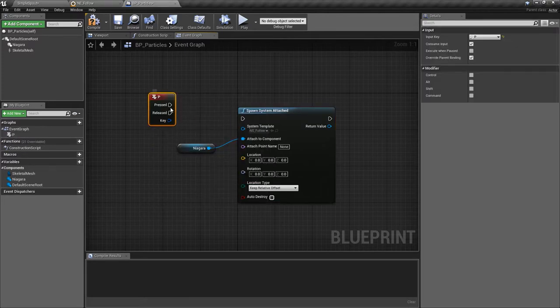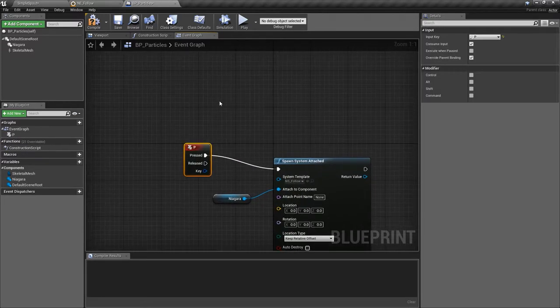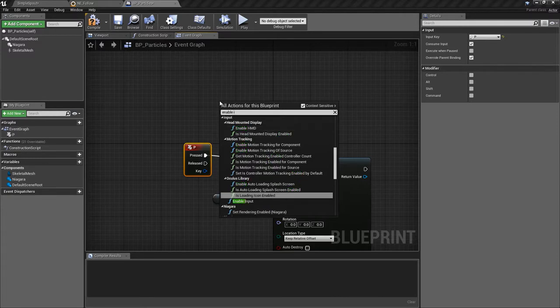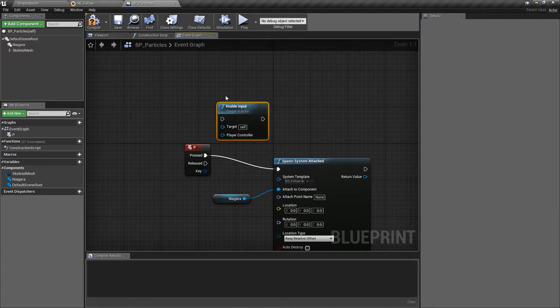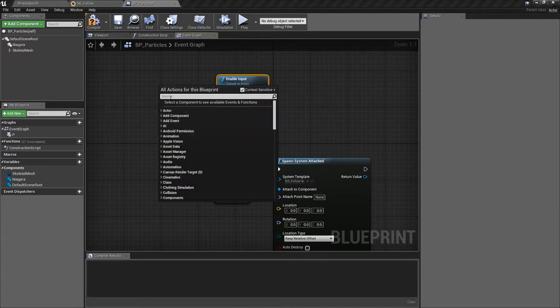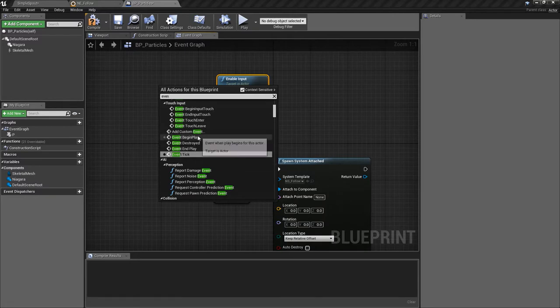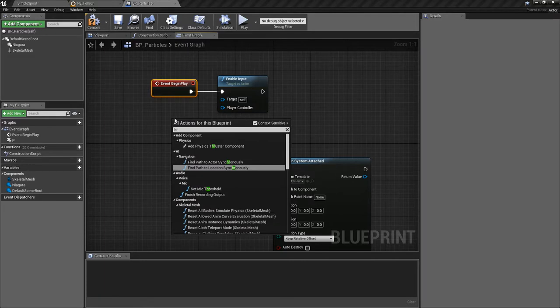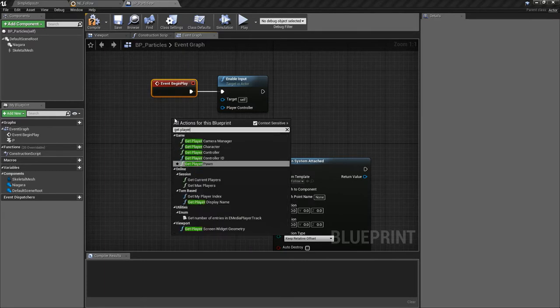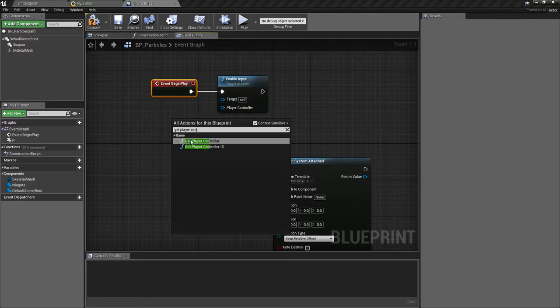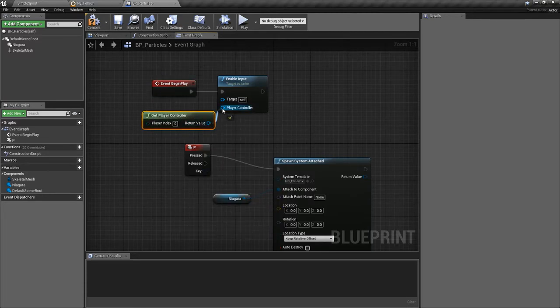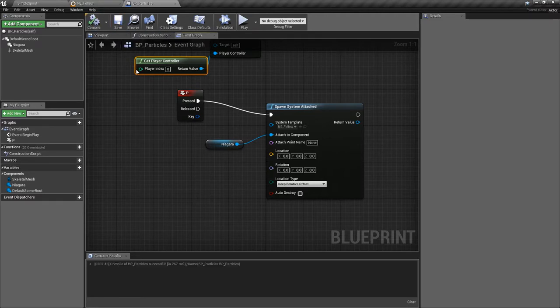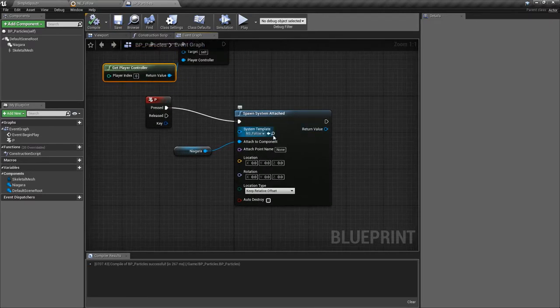That makes sense. And if I'm going to use a key press, I want to make sure I have enable input. I want to make sure I can spell as well. Perfect. And we'll have that trigger on event begin play. And we'll just set that with get player controller. Again, spelling extremely helpful. Okay. So I'm going to compile this. So I'm going to press P and I'm going to spawn this system on this existing one that we already did.